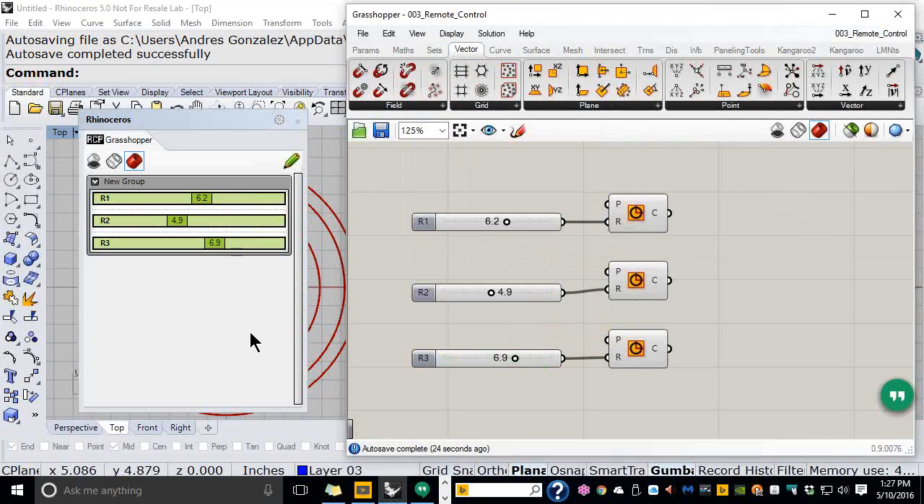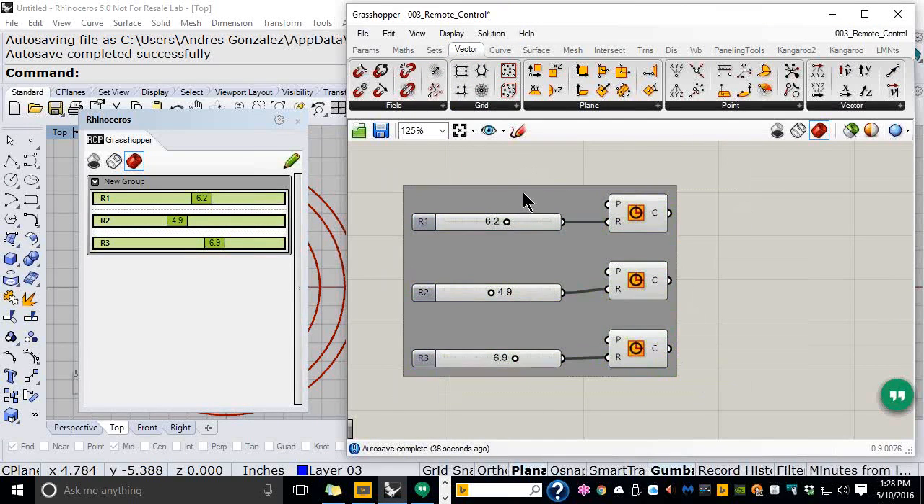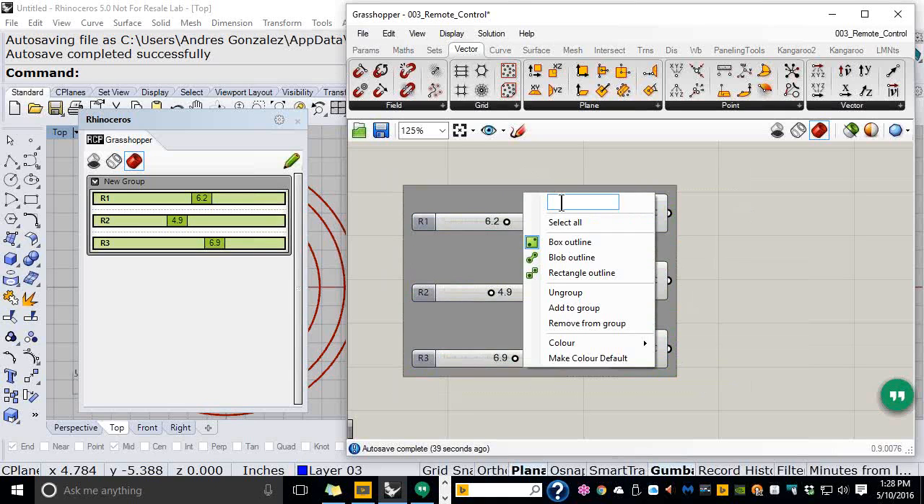So sometimes on my personal definitions, I group something like this and I label this more or less with this title: units, inches, C-plane, XY, control or remote control.